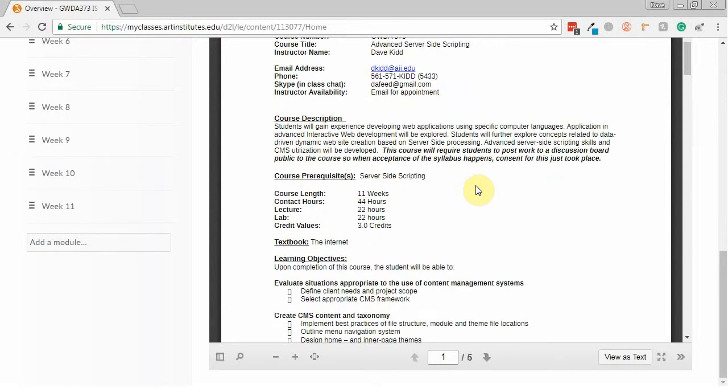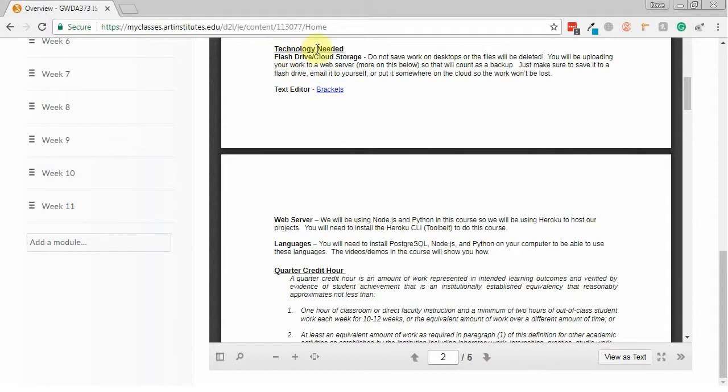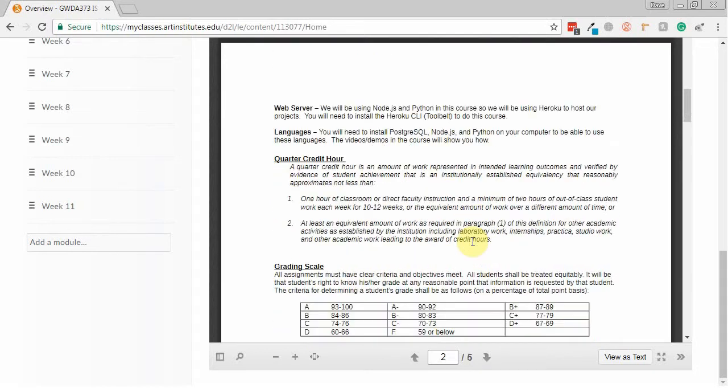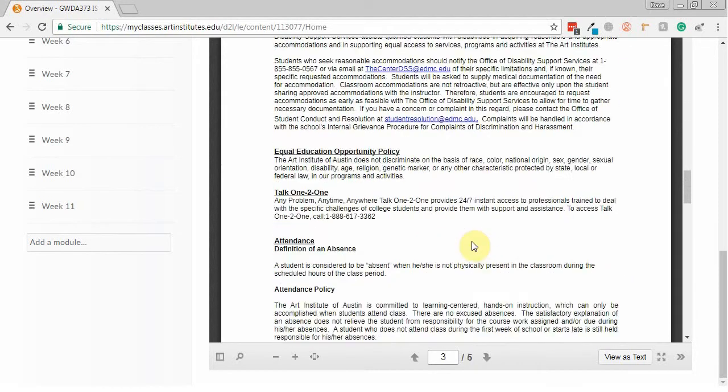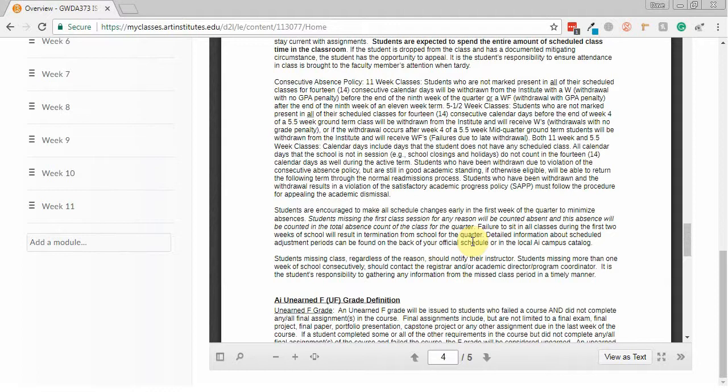Really, we're going to be doing server-side languages, obviously, right? So the technology needed: Brackets. We're going to install a database and some other things on our computer. We'll talk about that. But really the main thing is I don't accept late work. So if something's due at a certain time, it's due when it's due. If you don't get it in at that time, you'll get a 0.